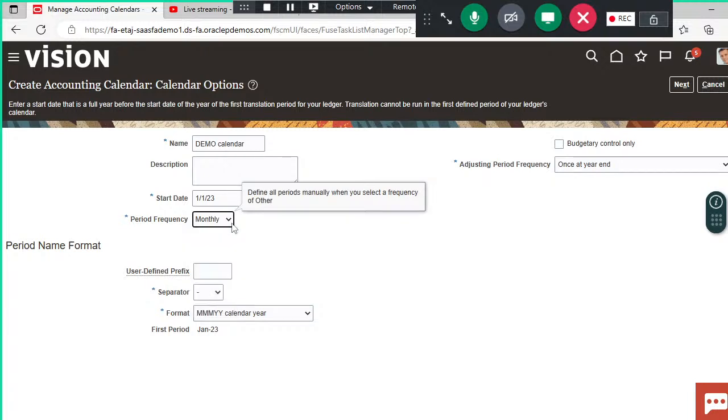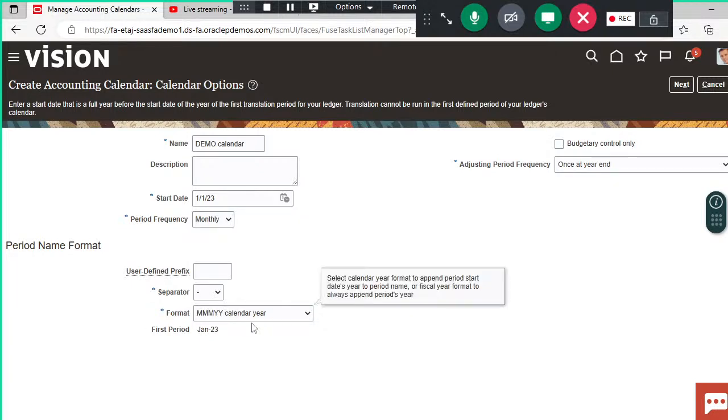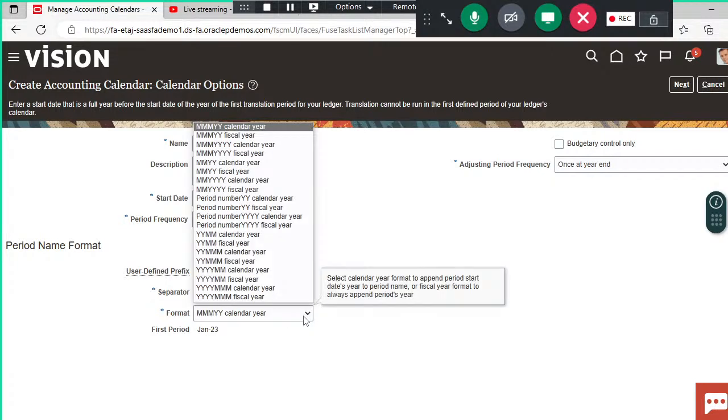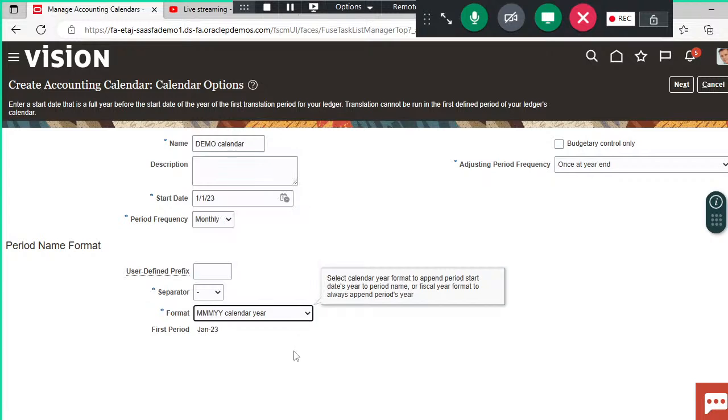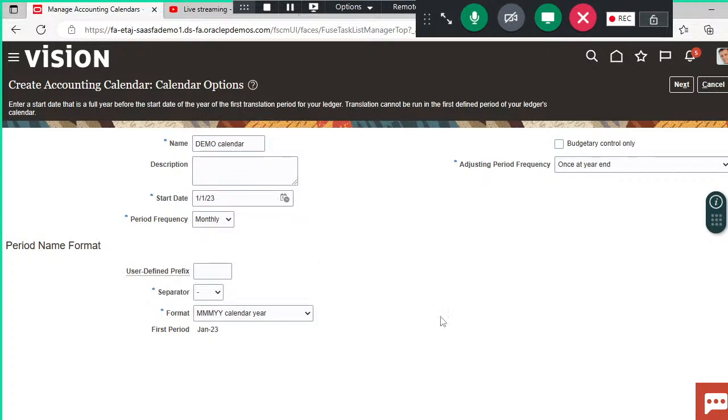I'm using monthly only. Then the separator is fine. The dash format is fine. It is month, year, and calendar year. Fine. There are various formats available. You can use them according to your requirement. Now, the first period is coming as January 23.